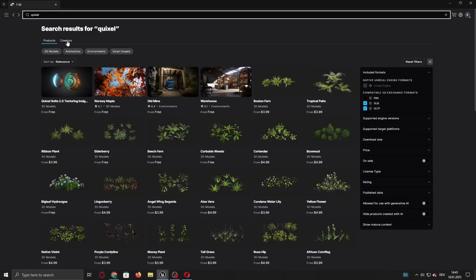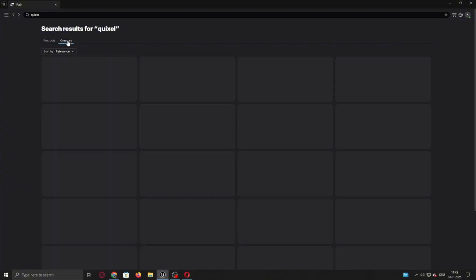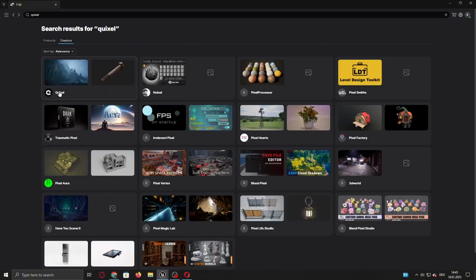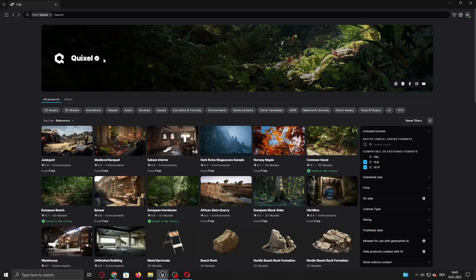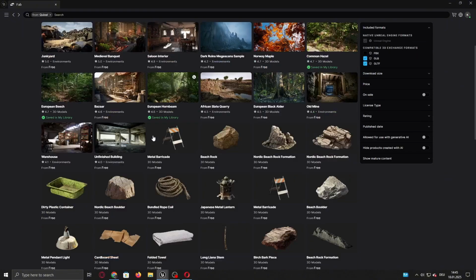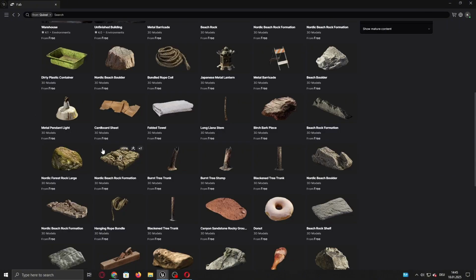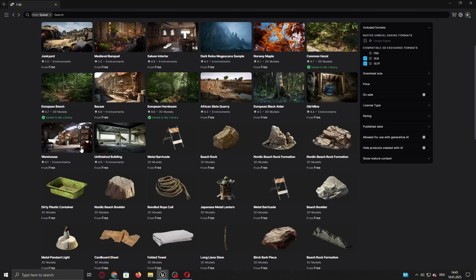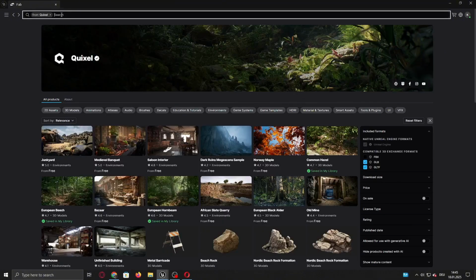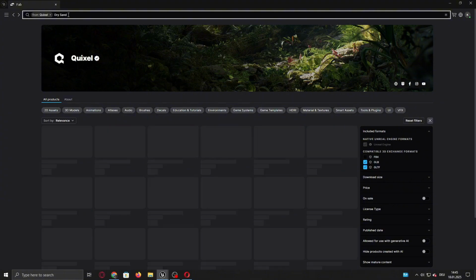Then head to Creators and select Quixel as a creator. Why Quixel? Simply because they have the most high quality free assets I know, and most of them, or at least most of them, are free. Now go to the search bar and search for dry sand.